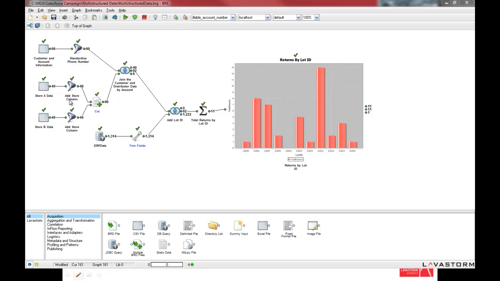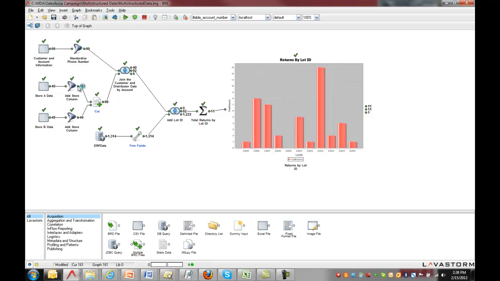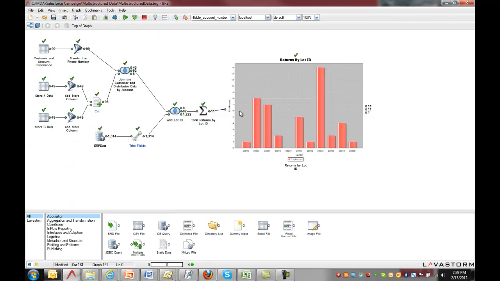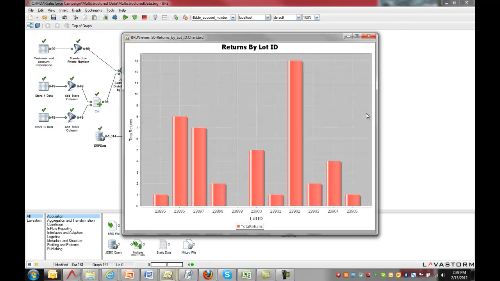I also want to analyze sales data from 2 of my stores instead of 1, so I can easily merge both files together before joining it with my customer information. I can easily add in another column of data with the store name so that I can keep track of what store the data came from. I then sum up the results for each lot ID and chart it on a bar chart.